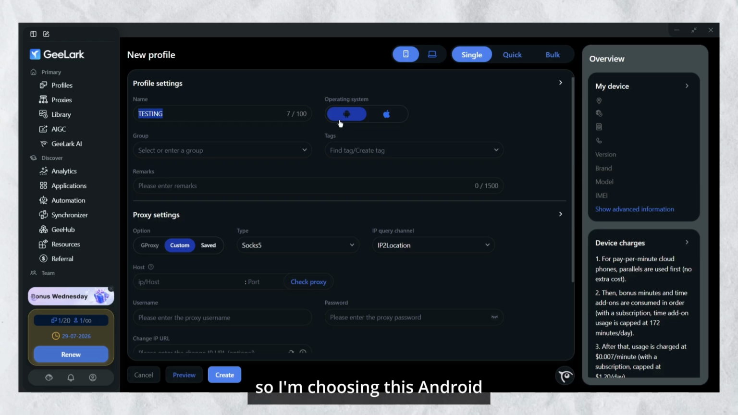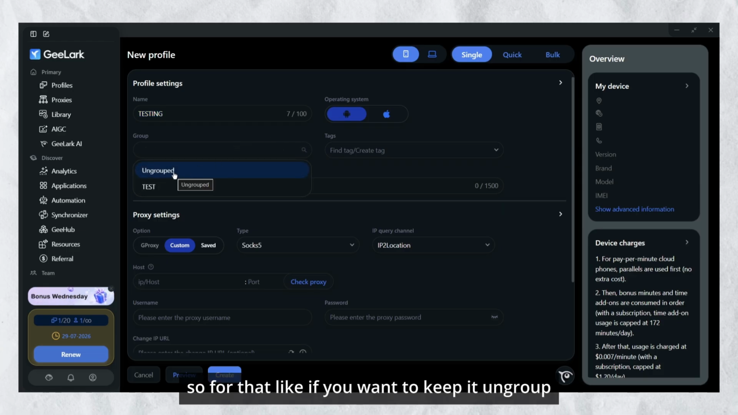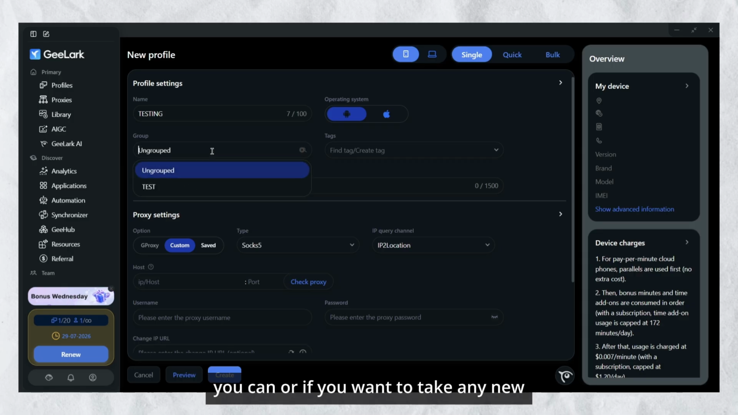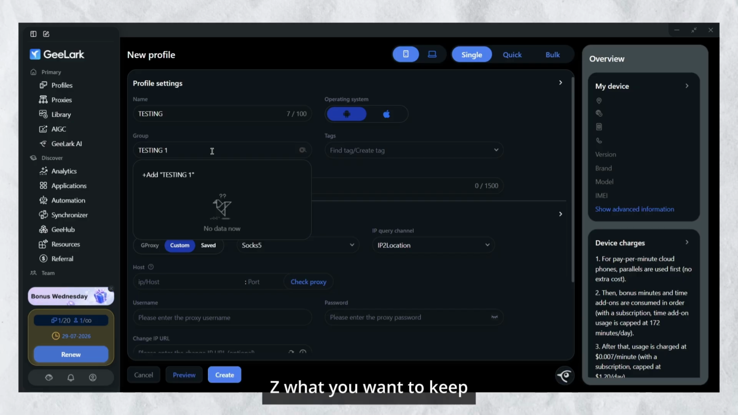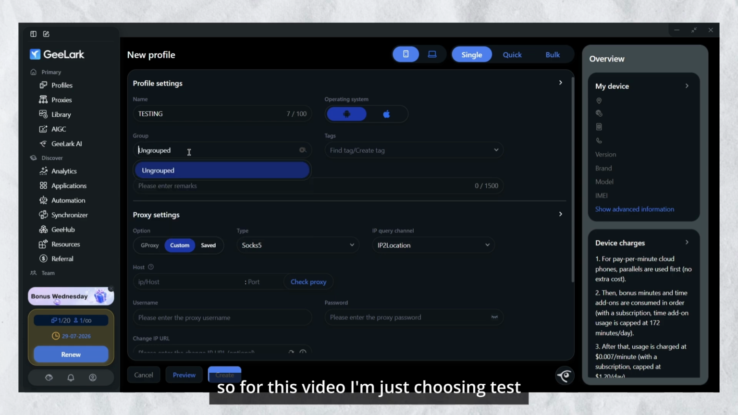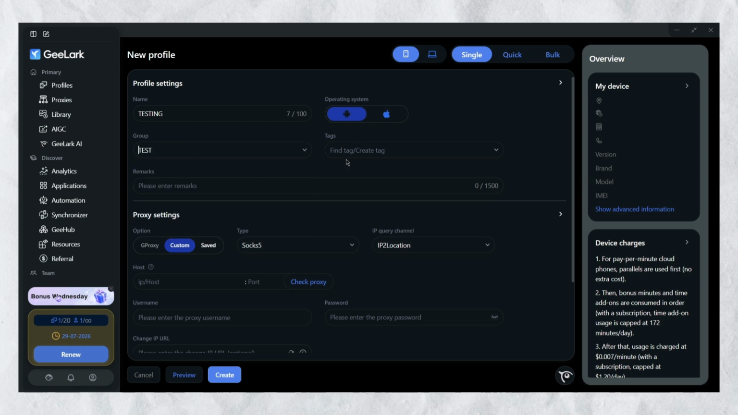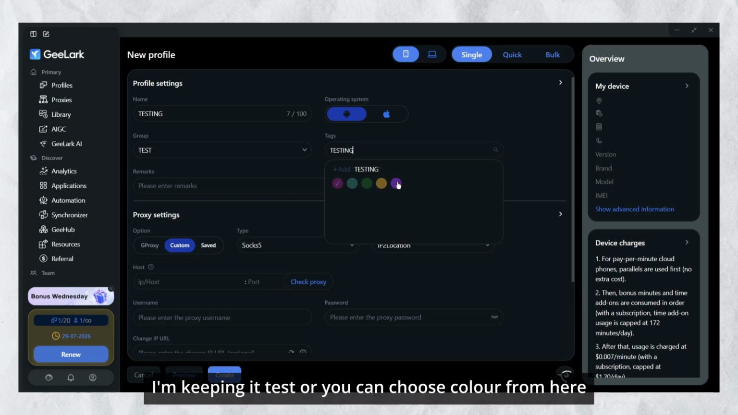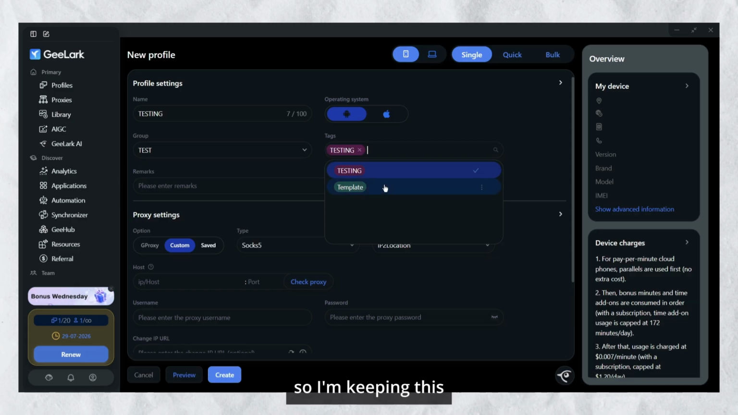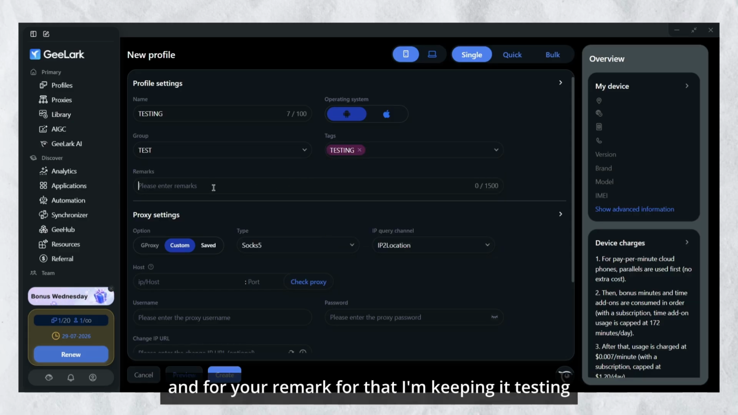So I'm choosing Android, and here you have to choose the group. If you want to keep it ungrouped, you can, or if you want to take any new name, you just have to enter something like testing 123 or XYZ, whatever you want to keep. So for this video I'm just choosing test, and here is a tag where you will find a template, or if you want to create new, you can. For example, for this video I'm keeping it test, or you can choose a color from here. So I'm keeping this, and for remark I'm keeping it testing.